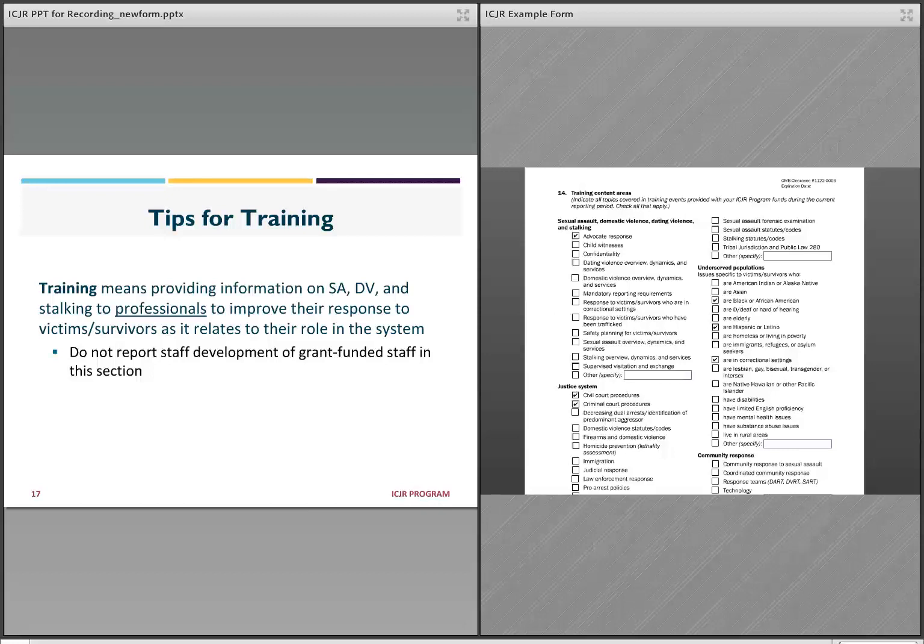For question 14, training content areas, check all the content areas that were addressed in the training that you provided during the current reporting period. Note that homicide prevention, lethality assessment, and sexual assault evidence collection kit were added to the justice system section. Deaf and/or hard of hearing and are in a correctional setting, both categories were added to the underserved section. These updates reflect the VAWA 2013 reauthorization.